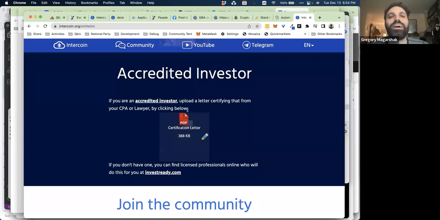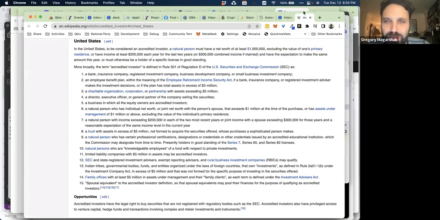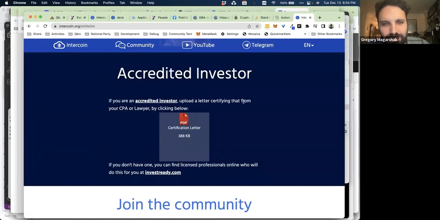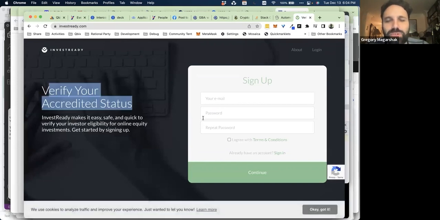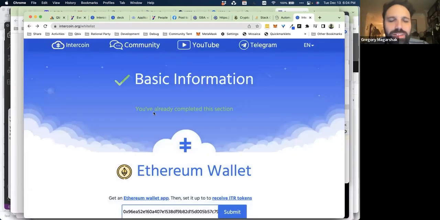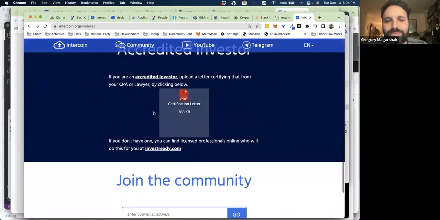Okay, perfect. So if you're an accredited investor, and again, you can click and see what it means, upload a letter certifying that from your CPA. That's the easiest way. So you go to your CPA. If you don't have one, you click on Invest Ready and go through them and get your letter. Okay, so that's how it works. And boom, you can invest.